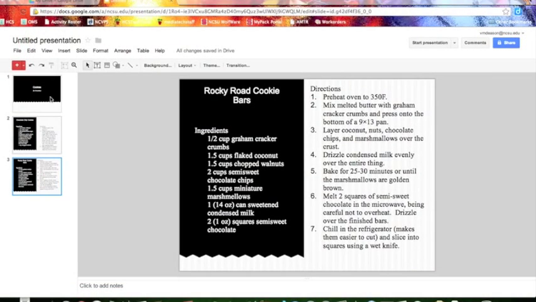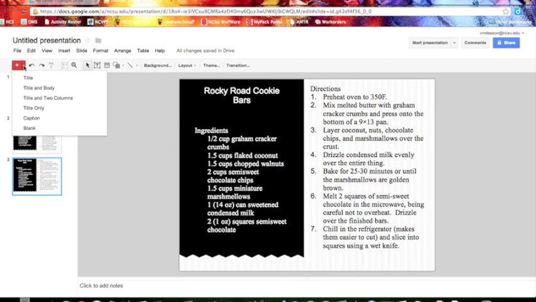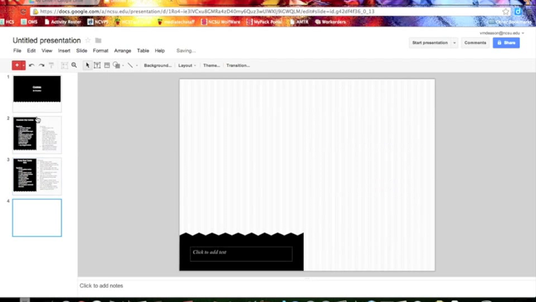Now that we have a couple of recipes in the cookbook, let's add pictures. Go back to the drop-down menu for the red plus button. This time we will select the caption slide. This slide gives us a lot of open space with a small caption at the bottom. Just like our other slides, click inside the text box and add your text.